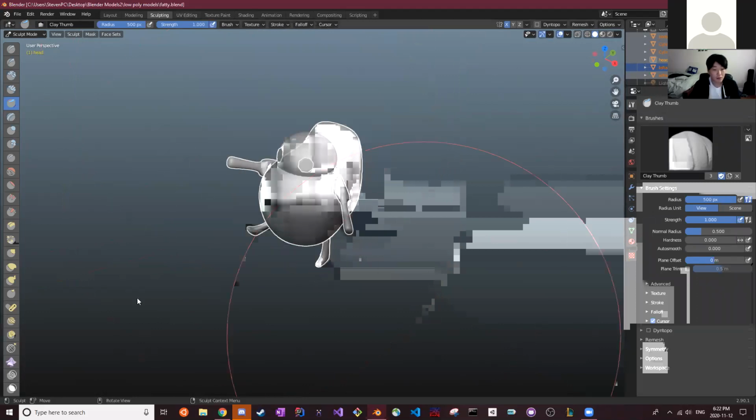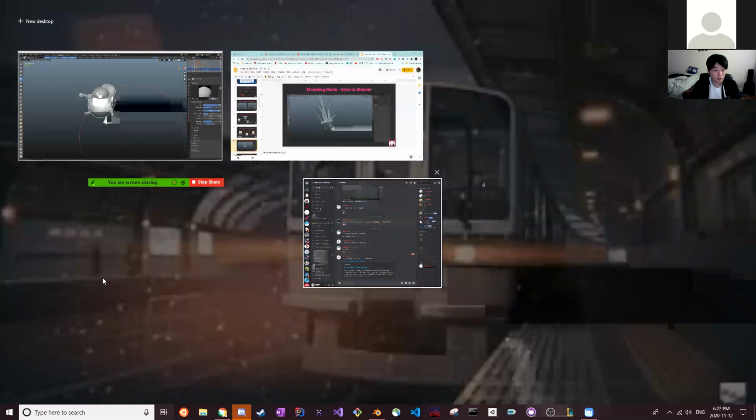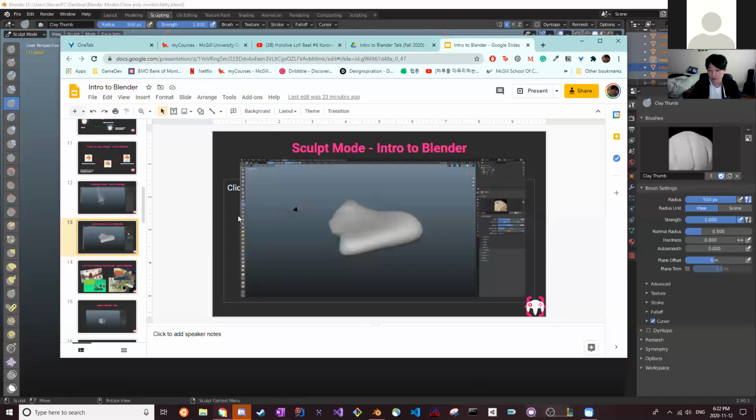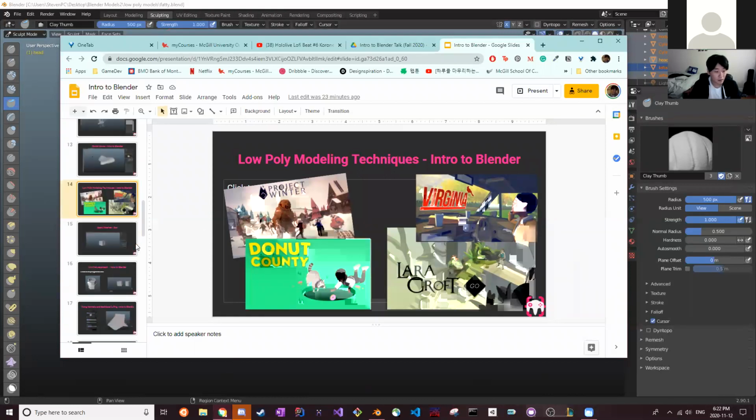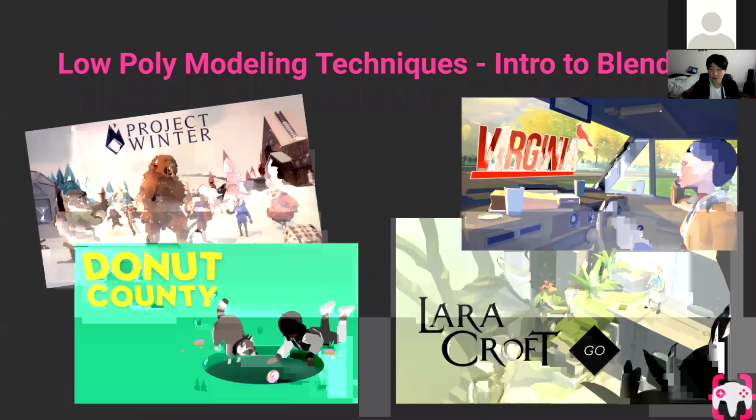Now let's move on, sculpt mode was just done. Let's go into modeling right now. I think we have enough time, although I did rush a bit, but it'll still be fine. Low poly techniques are, I think, the simplest way that you can create games while having this aesthetic feeling. Examples of games using low poly techniques are Project Winter, Donut County, Virginia, and Lara Croft Go.